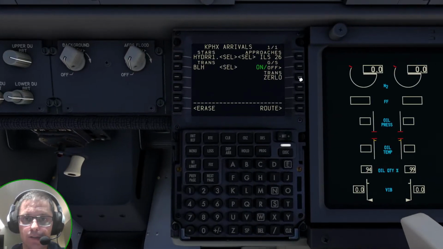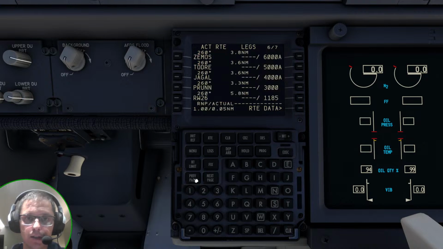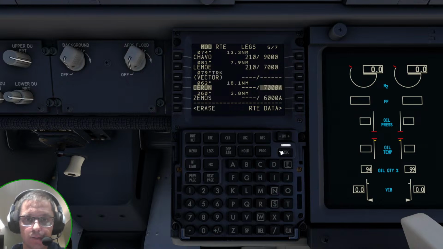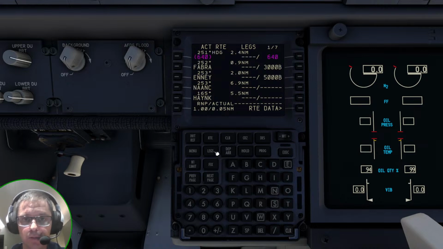We have Zerlo. We can execute and then come back and take only from Serun. Okay, only from Serun. After vectors Serun, that's what we have. We want to make sure that we have everything as expected on the chart.